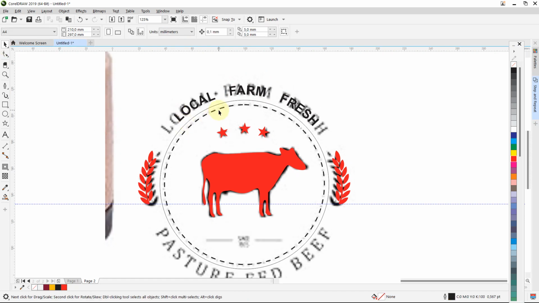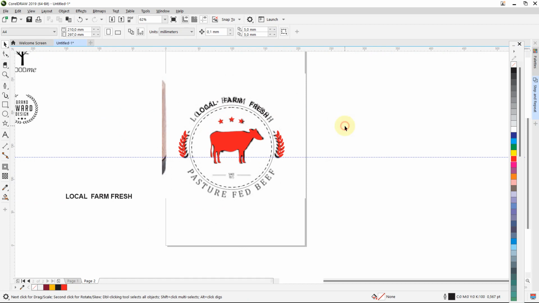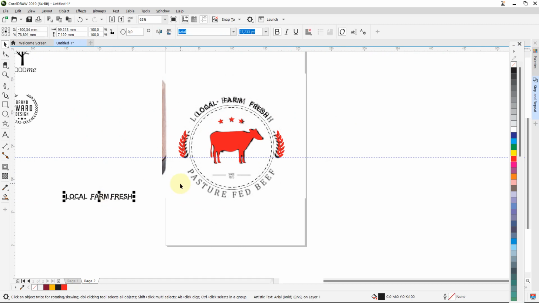What else am I going to do? What I'm going to do for now, I'm going to take this. Let me just test something, just to show you a trick. I'm going to take this, fit it to path, or let me just write these words: pasture fed beef.